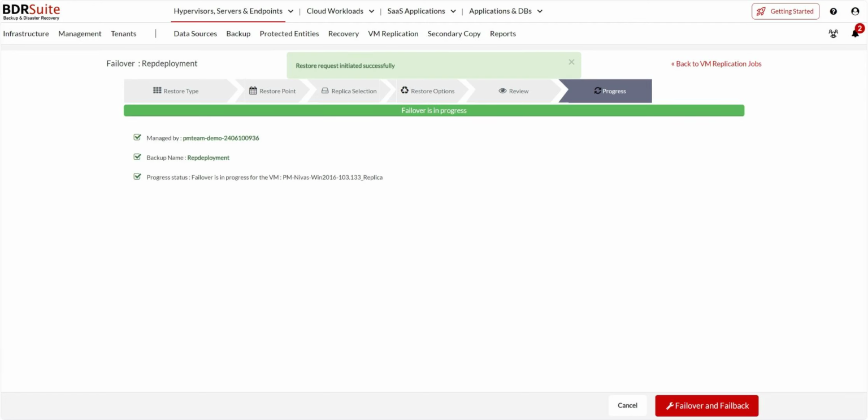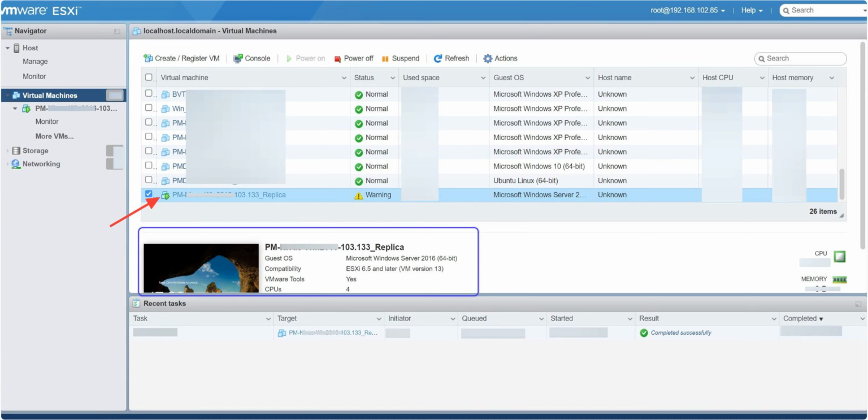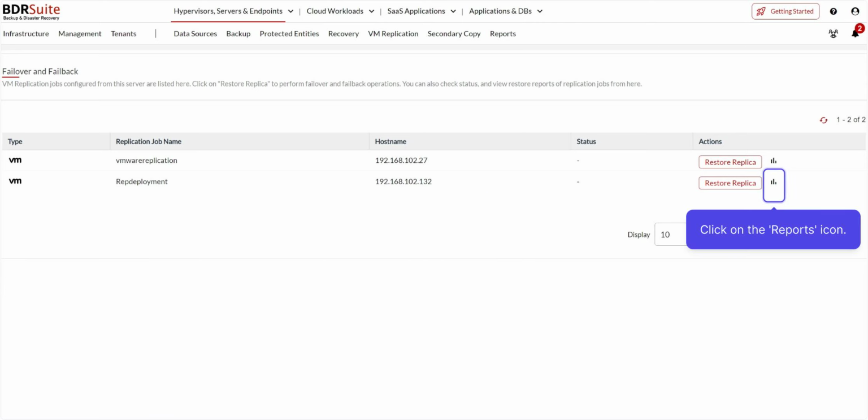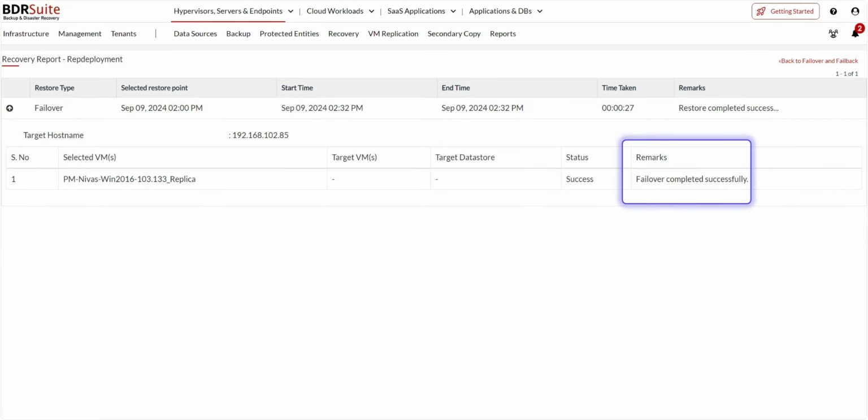Let me take you to the ESXi host and show you the VM, which I have just failed over. This is the target ESXi host, to which we replicated the VM to. You can see the replicated VM with the suffix replica has been turned on and is ready to move forward with the operations. This is the successful failover process. Now click on the Reports icon to view the failover report.